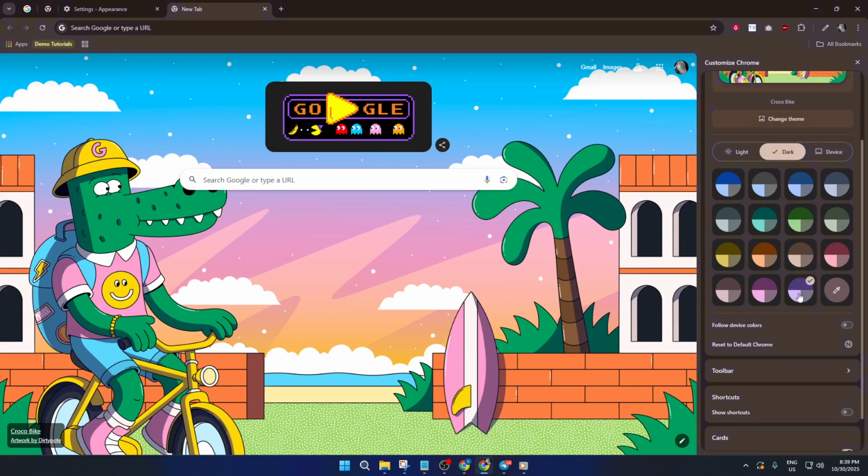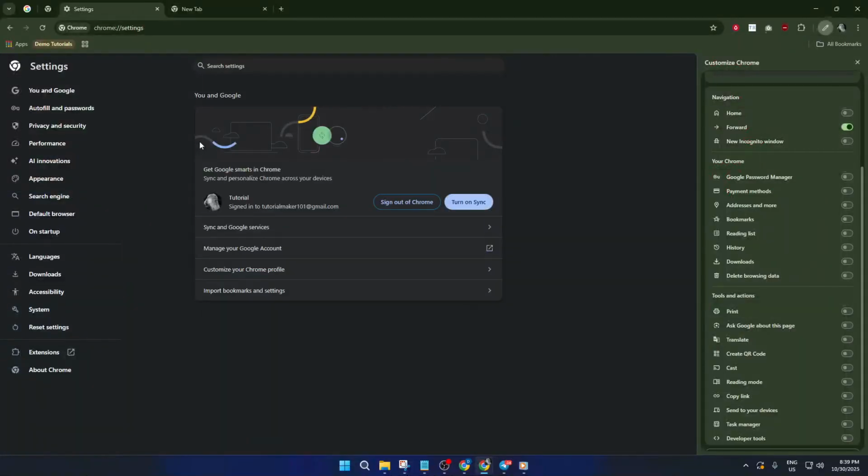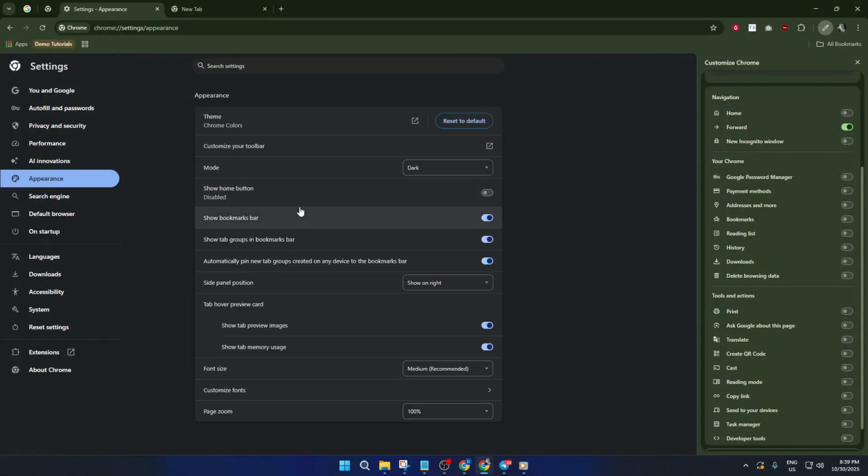Last but not least, let's talk about the side panel. This tool is great for quick access to bookmarks, reading lists, or even your Google Keep Notes. To adjust where the panel appears, go back to Settings, then Appearance. Under Side Panel, choose the side, left or right, that works best for your workflow. And if you need more room to work with, just drag that border to resize the panel for your needs. It's a small tweak, but it can make a big difference depending on your screen setup.